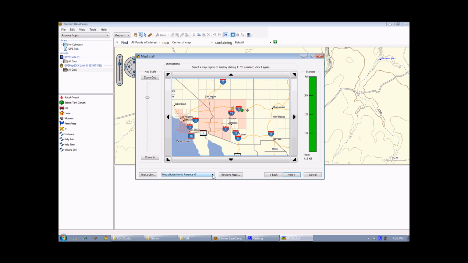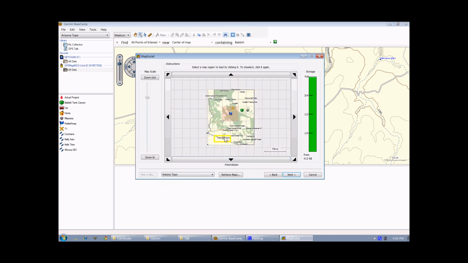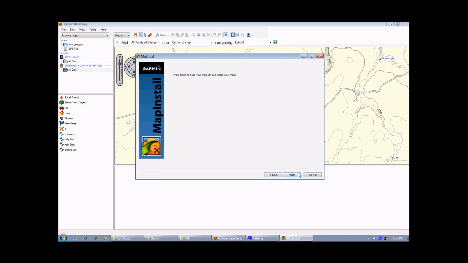And you can go back and take a look at what maps you have selected on the other one as well. Click on Next. Click on Finish, and it will take all the maps, put them together into one giant file, and then send it off automatically to your GPS.